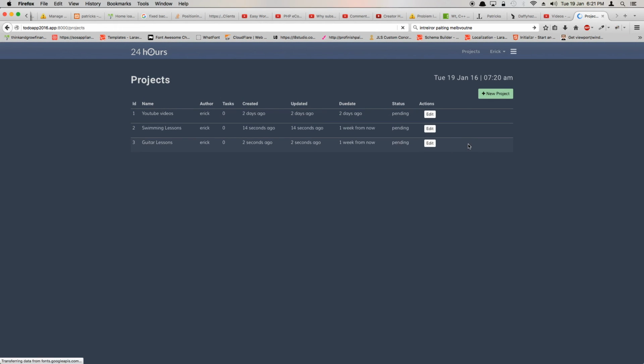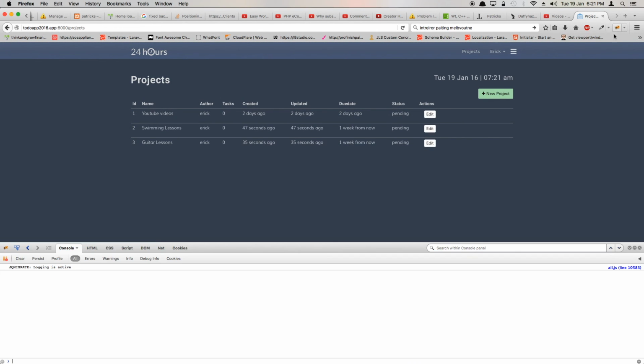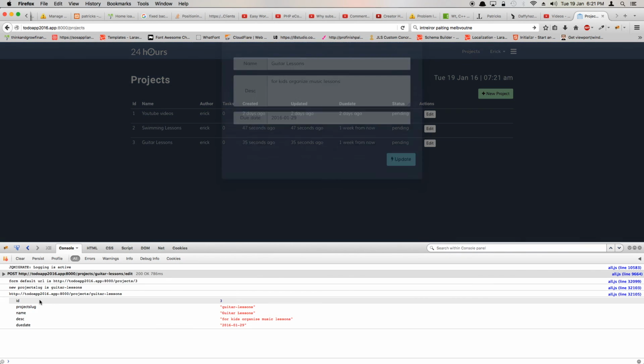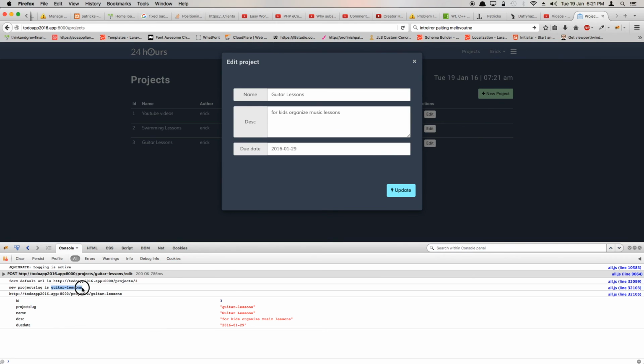And in Firebug you can pretty much see when you run a request. For example, this one, you're sending a slug, which is guitar lessons, and based on the slug it queries this information and submits here.